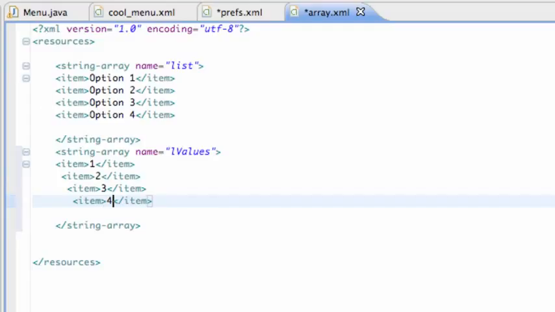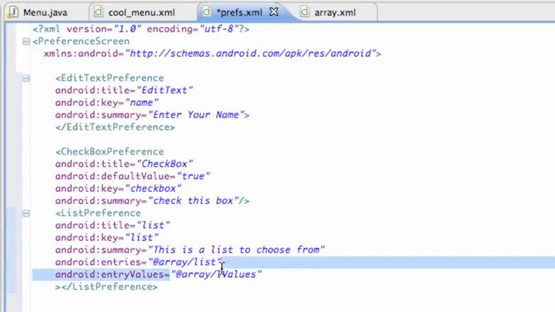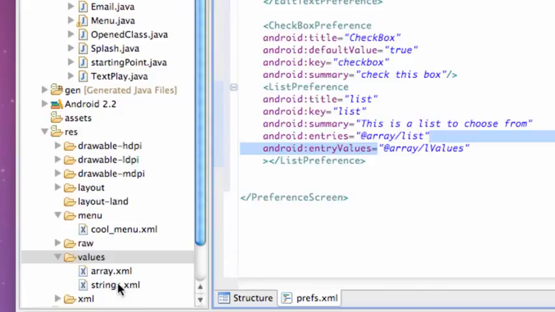So there we go. We basically set up our list arrays and set up entries, which is going to be our list, and entry values, which is going to be kind of the options. Oh, and I'm sorry, also this entries is supposed to be @array from the previous tutorial. Apologize, guys. So just make sure you change that to @array, and this one is also @array, which is both referring to this array value that we set up for the most part.